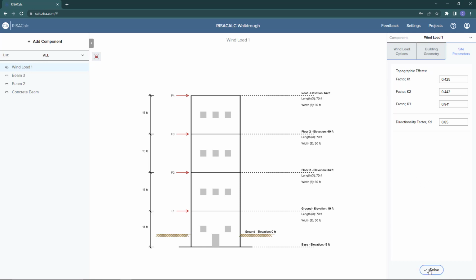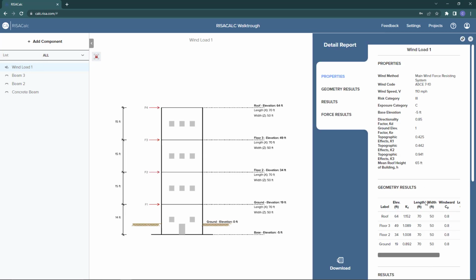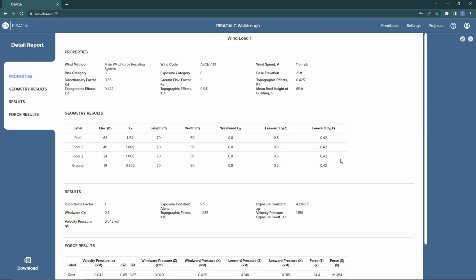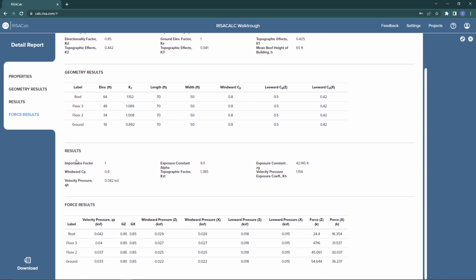With our inputs finalized, we can go ahead and look at our detailed report. If I go ahead and expand this detailed report, we will see all of our properties as they've been calculated and our parameters that we've defined. This section displays all the initial properties for the main wind force resisting system wind method. The wind forces applied to each diaphragm are reported in this section.